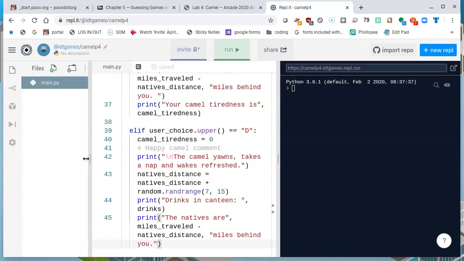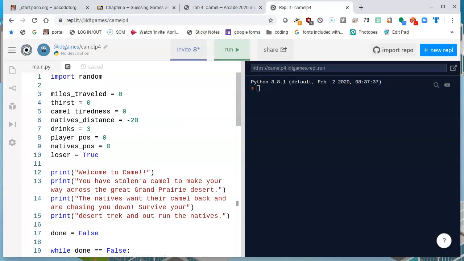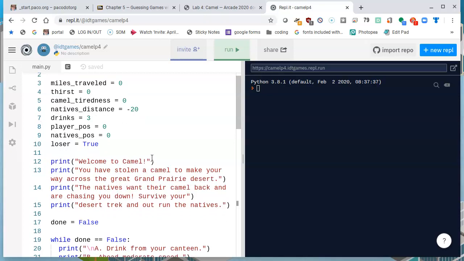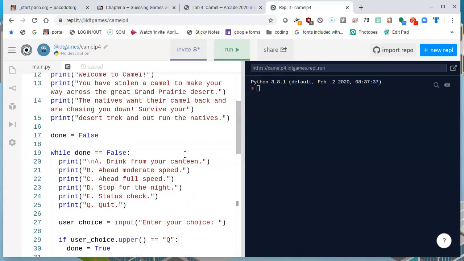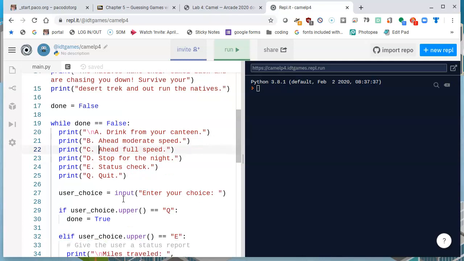I'm going to give myself a little bit more space. I wish that we could read this a little bit better, but that's the space we have. So I'm going to scroll up just to see what we've done so far. Welcome to Camel, you've stolen a camel, etc. We already know all this part. We have created some commands. We're going to focus right now on head at full speed. So it's going to be Command C.